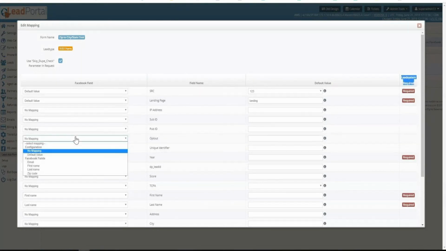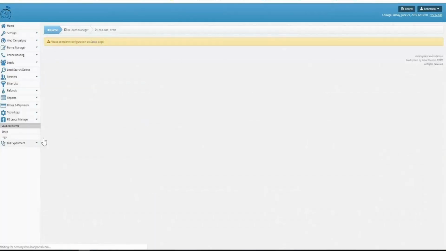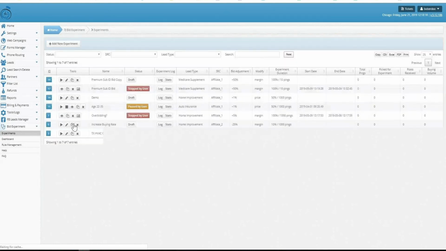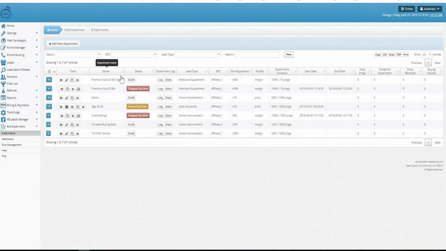For those clients that are receiving third-party pings, we have something called bid experiments. This allows you to set up A/B tests for incoming pings and modify margin or price depending on your use case so that you can maximize your profit or optimize your lead buying depending on your use case.